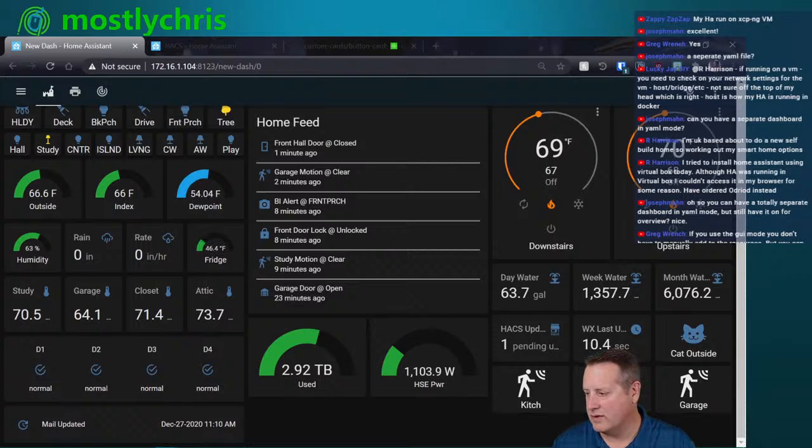And Odroid, of course, is now. So not an expert. Other people can talk about that more expertly than I can. And then, of course, Lucky J's answering it for me already: if running on a VM, you need to check your network settings for the VM. Not sure off the top of my head which is right to host. Yeah, so it's complicated because you've got to make sure everything is in the right spot and getting through the right places.